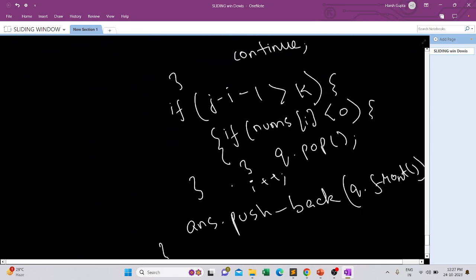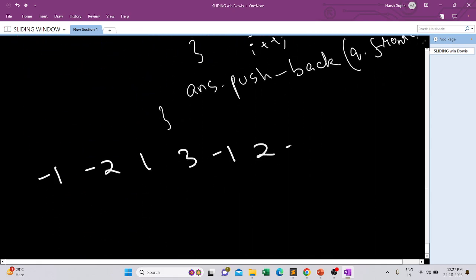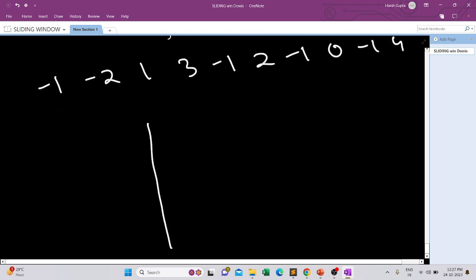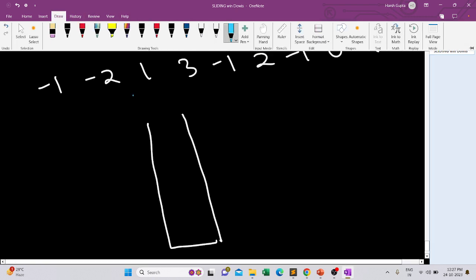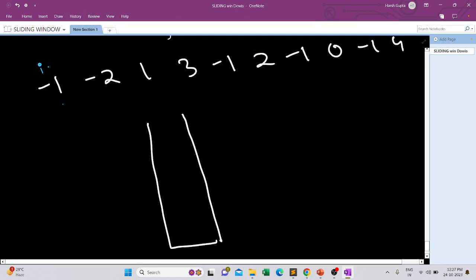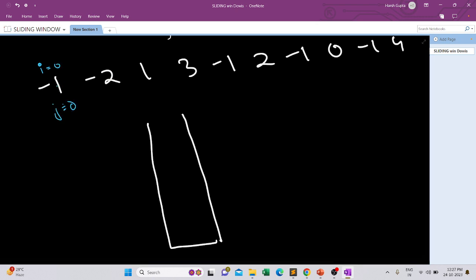-1, 2, -1, 0, -1, 4. Okay. So this is our queue initially. Let's write it out. First of all, our i is here and our j is here. So first of all, we come to this jth element. It is -1. Okay, so we push that in our queue.